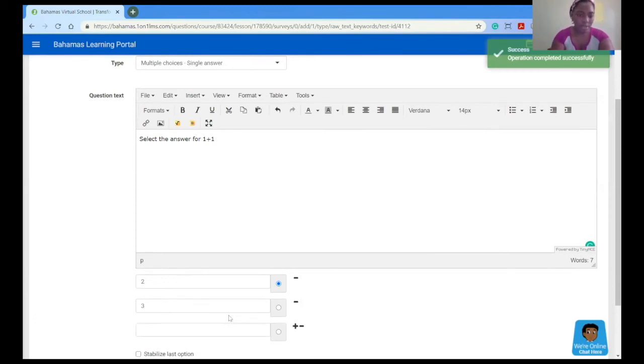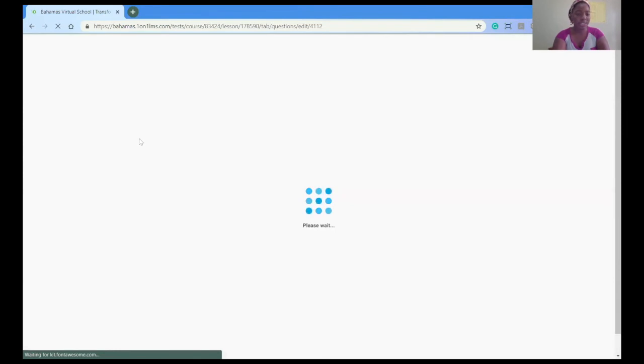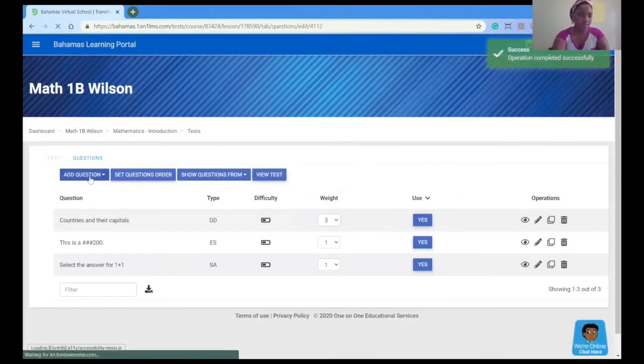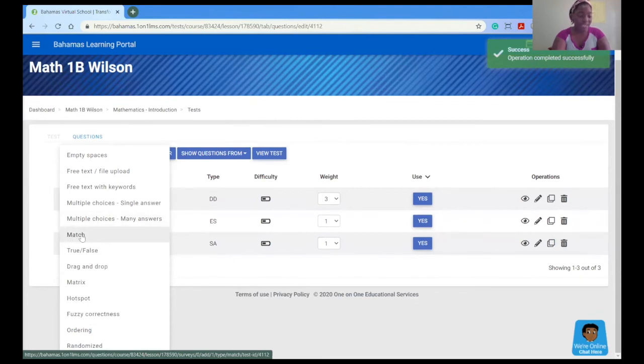Add another option, and the correct answer is 2, so I just select that and save the question. It could have been a multiple choice with multiple answers, that's also an option. You could do a matching, true or false. Drag and drop was the first example. You could do a matrix, which is helpful for math equation questions.